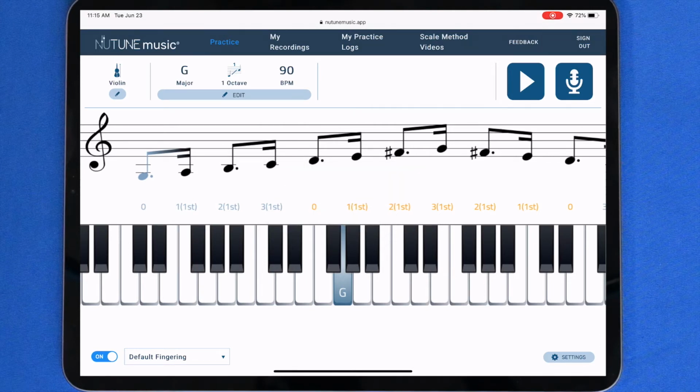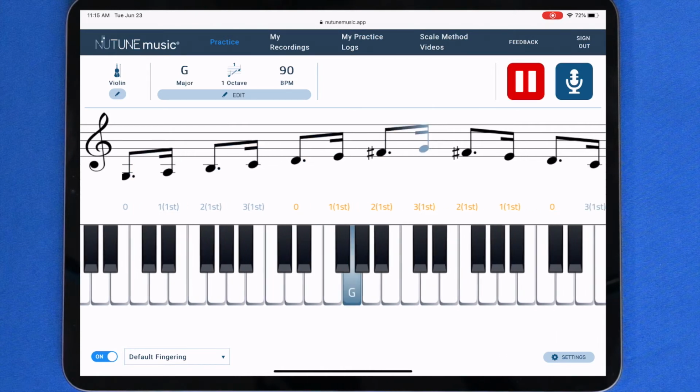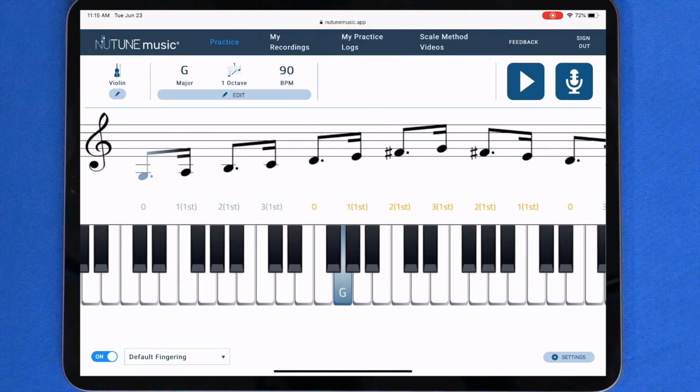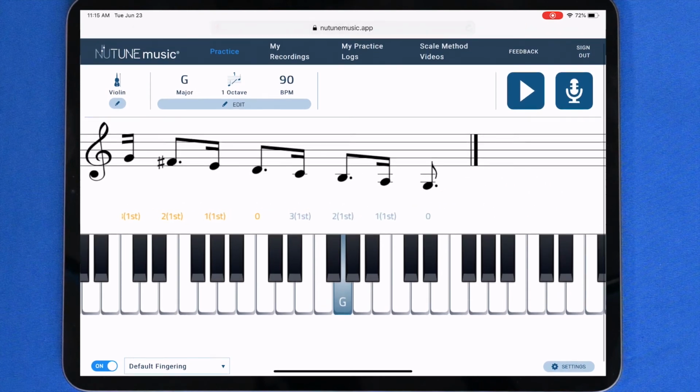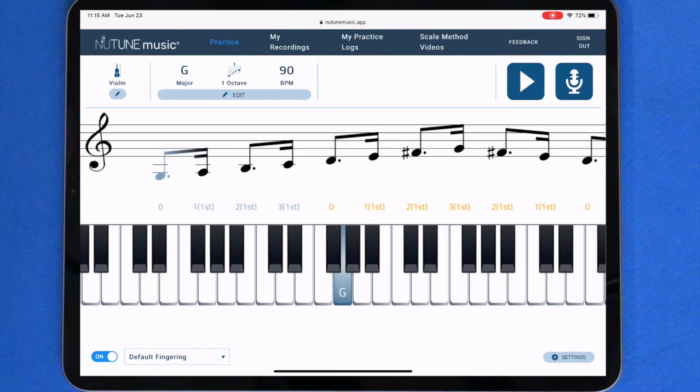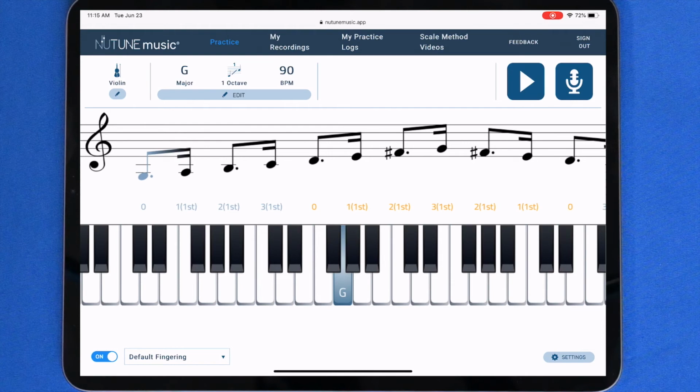In this example, we've selected a 1-octave G major scale at 90 beats per minute with the dotted 8th note and 16th rhythm. Hit the play button to listen and play along. Scroll the staff to view the entirety of the scale and review important, difficult passages. Enable the recording feature to easily assess your progress.